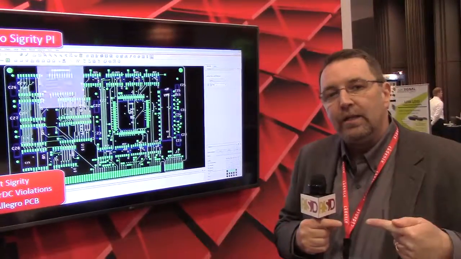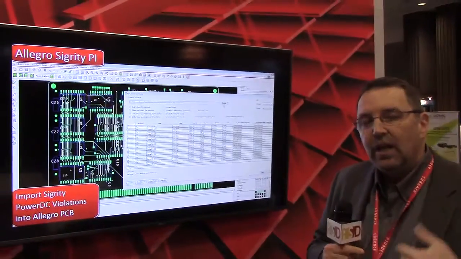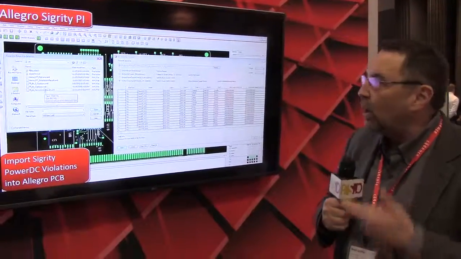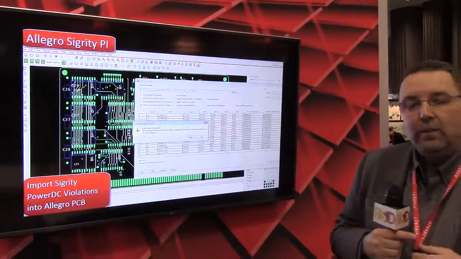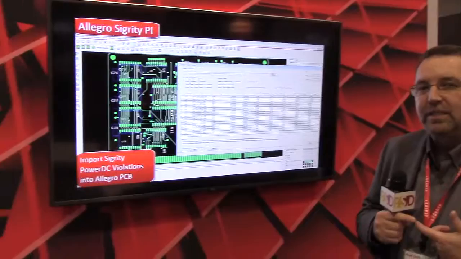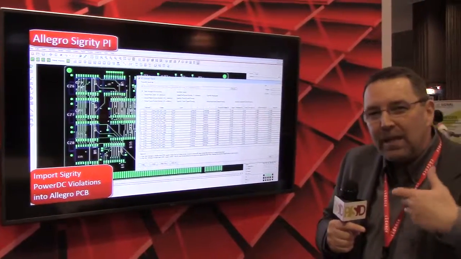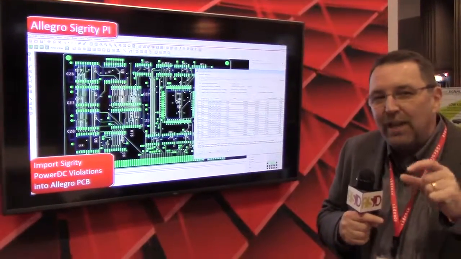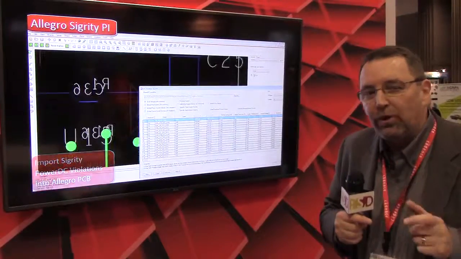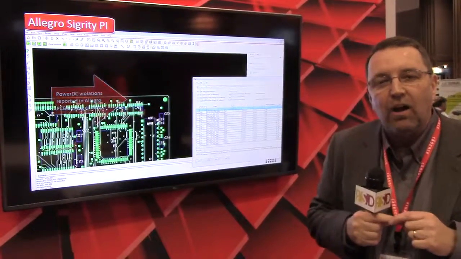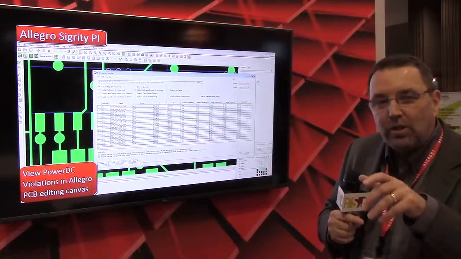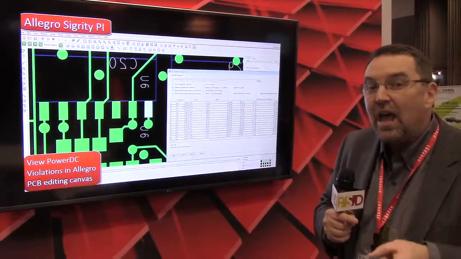One of the things that we've done at Cadence since we acquired Sigrity is we've integrated it very closely with the Allegro product line. So we now have something called Allegro Sigrity PI. Allegro Sigrity PI uses that PowerDC engine for DC analysis, and it links to the Allegro environment where it can actually make changes to the design. The PowerDC environment says here's where those vias are that are carrying too much current, points you directly to them, and then allows you to go to the Allegro environment and make changes to the design and then reanalyze.